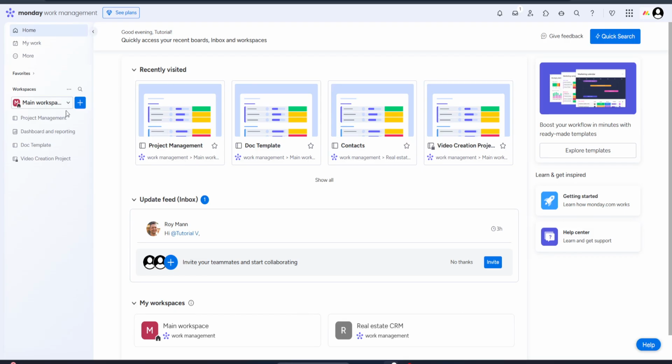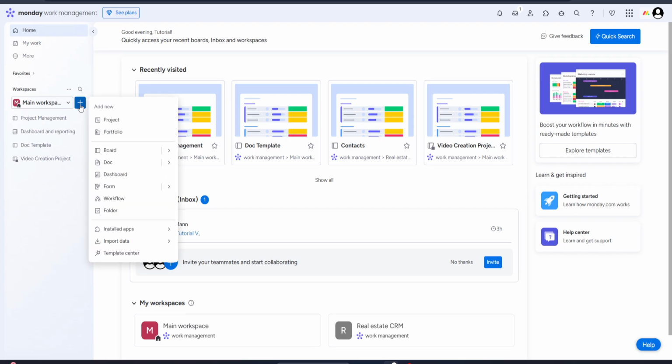Additionally, if you're navigating through the monday.com workspace, you might notice a plus icon. Clicking on this plus sign offers another pathway to get to the import function, further showing how flexible the platform can be regarding user preferences. Once clicked, it will allow you to select Import Data from the ensuing options.